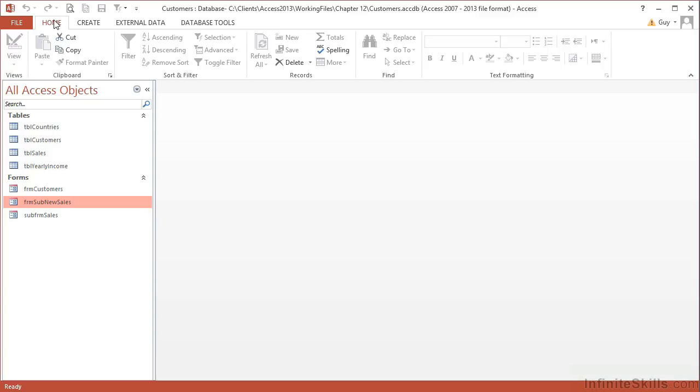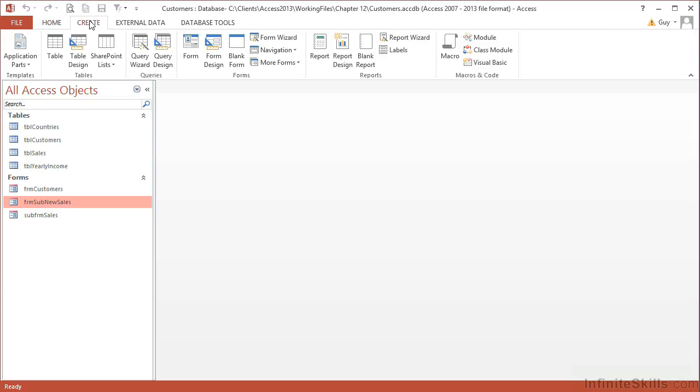So far to date, you've only created forms using the wizard or the quick form tool. Now it's time to look at creating a form totally by yourself. In order to do that, we need to go to the Create ribbon and then choose Form Design. This will create a new blank form in Design View.